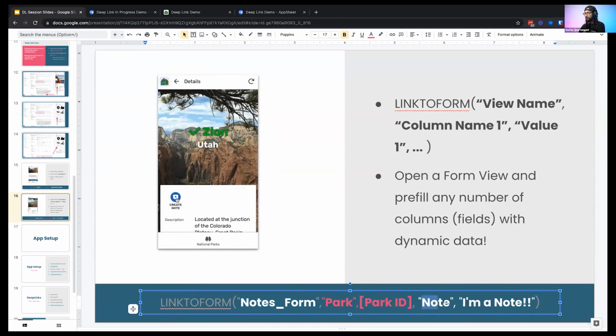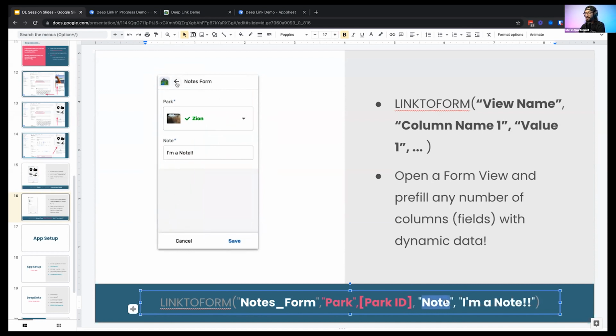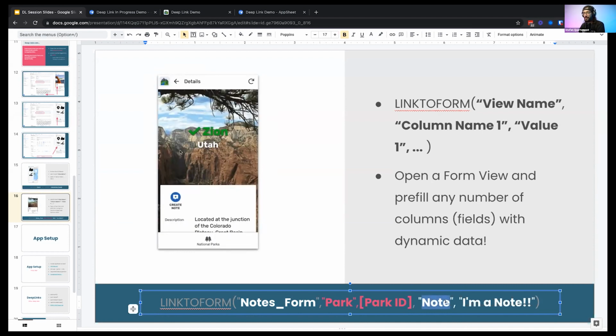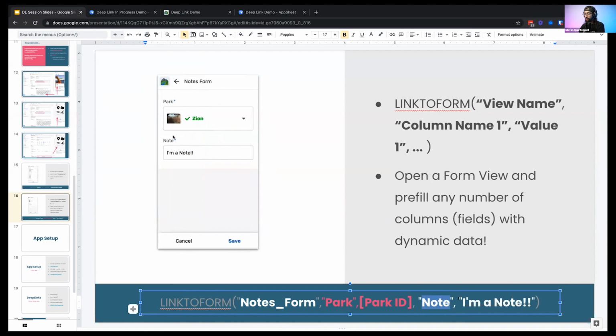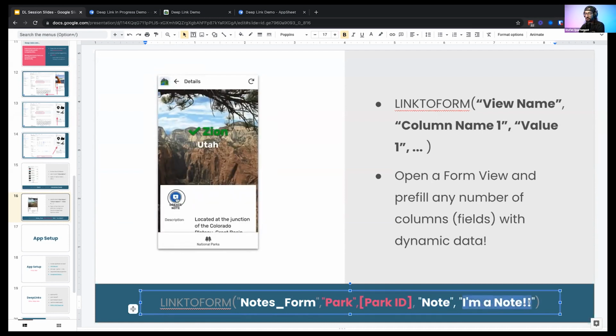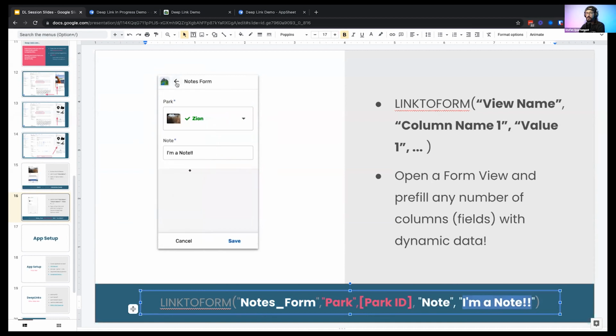And then there's another field called note, and I don't want to leave it empty, but I want to indicate that the user should put something there. So I'm going to pre-fill it with this text, "I'm a note." And then you can kind of see it in action there.